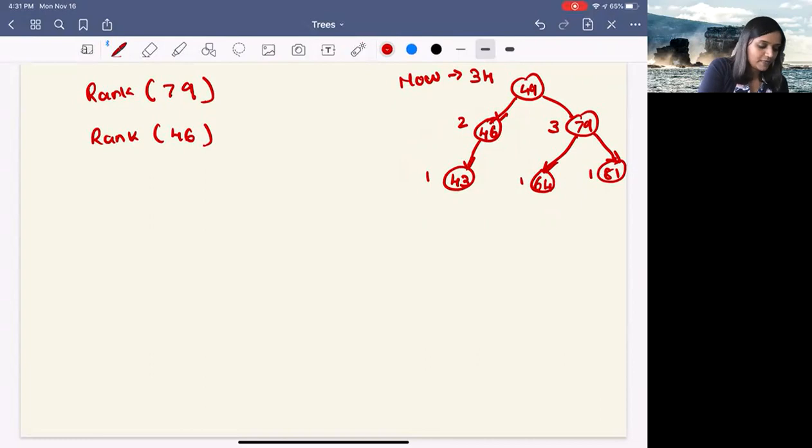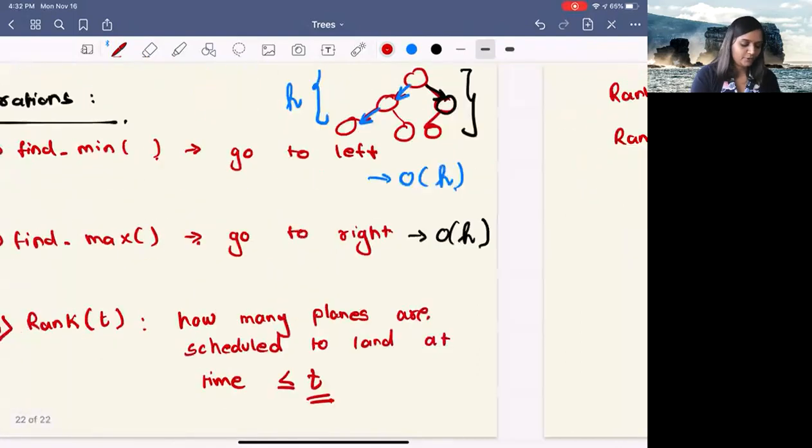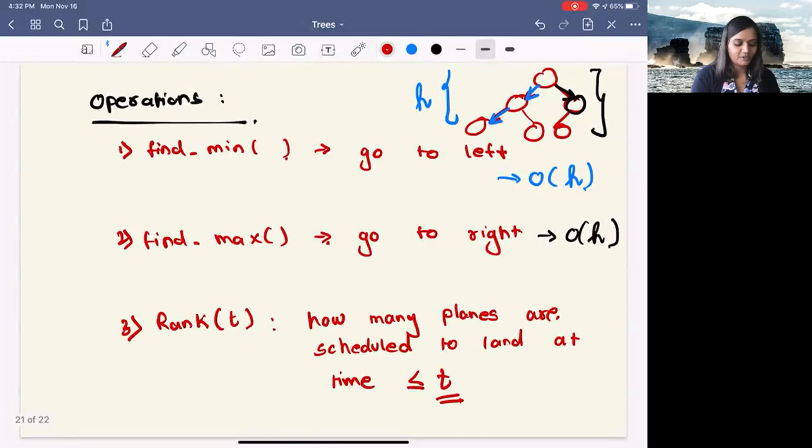While the root node is of size 6, because it has in total 2 children and then 3 grandchildren. So the root node has size 6, with itself and 5 descendants. If you have this information available to you, then how can you find the number of flights that are scheduled to land at a time lesser than or equal to t?